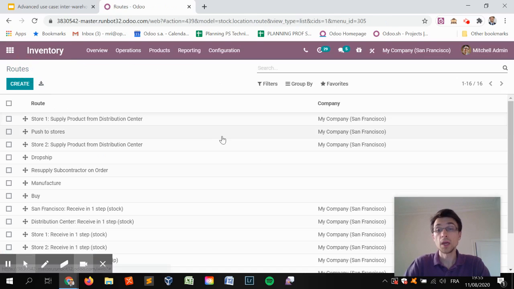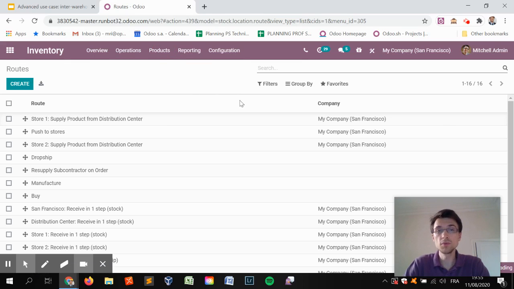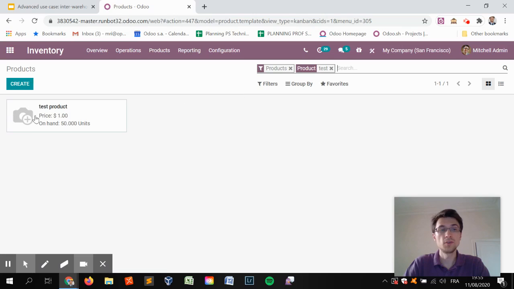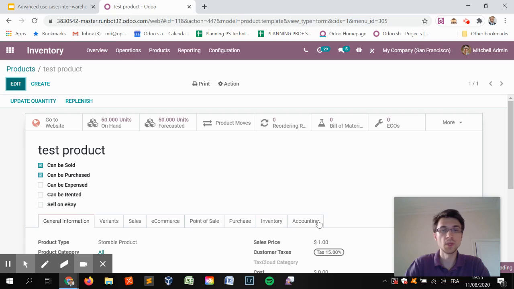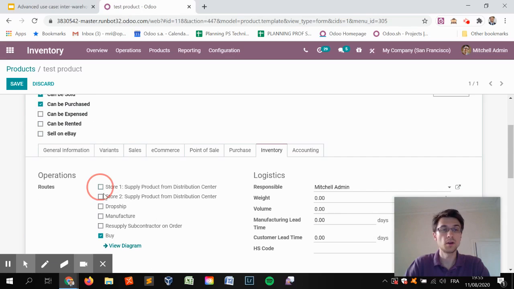So this is it. And the only step here that is left, at least for the routes, is to actually apply these new routes on my test product that I just configured before. Here on the routes section on the product.